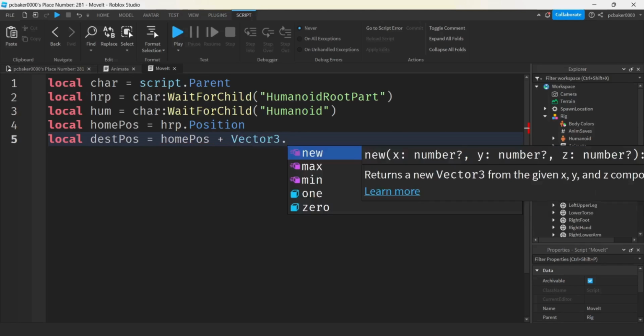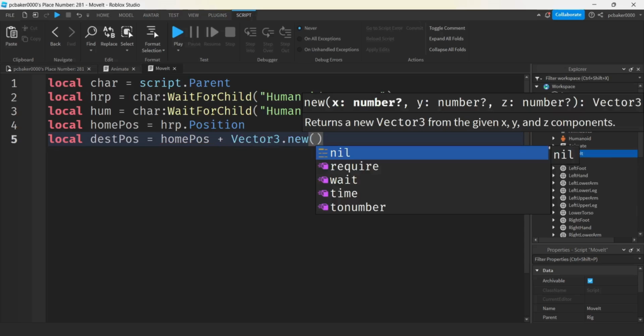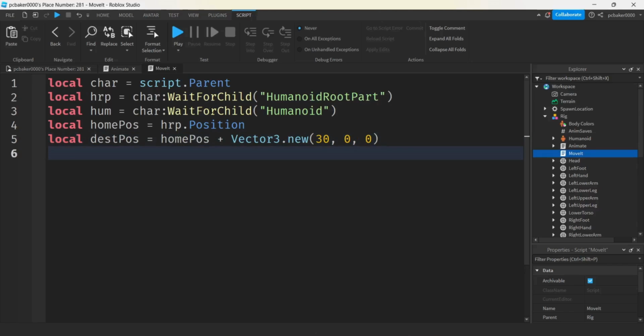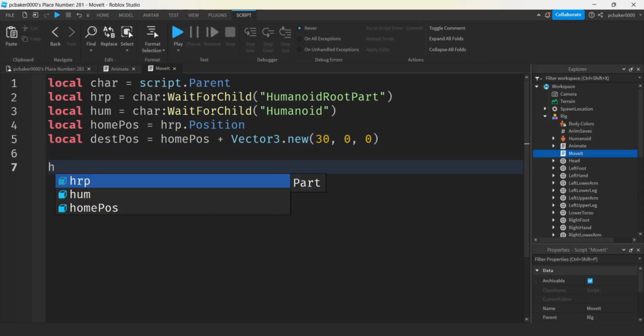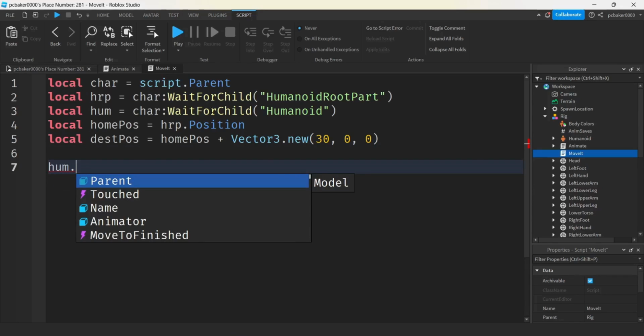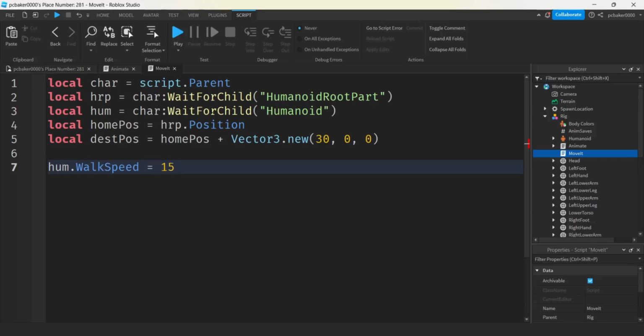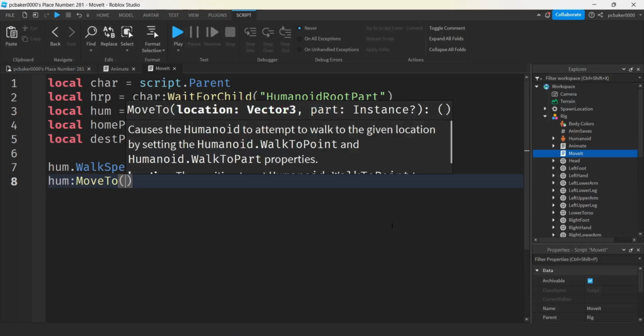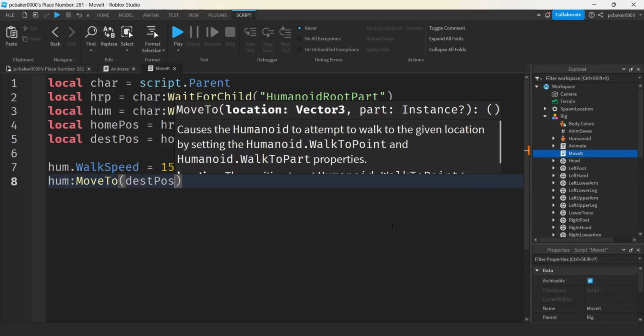plus Vector3.new. Should we move them along the X? Sure. Let's go ahead and move them. How about 30 studs on the X? And I'm not going to change the Y or the Z. That'll just get them moving. All right, we'll get the humanoid. Walk speed, we keep it the same. Let's give it a 15. Let's use the humanoid MoveTo method. So hum MoveTo, and I'll do the dest position.